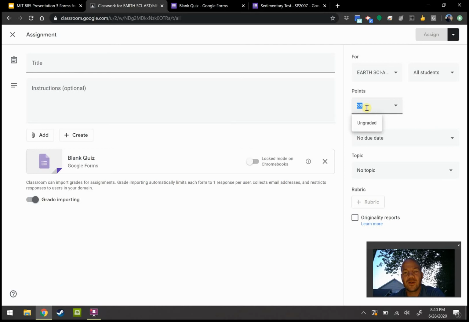This part right here is very important. So on the test that I'm going to kind of show and play around with today, a sedimentary test that I've already made, it's 39 points. So I want to make sure that this value here matches the form that I'm using, and that helps with the grade import. By default, this will go to 100, but I want to make sure that it's going to be the actual point value for what I'm doing.